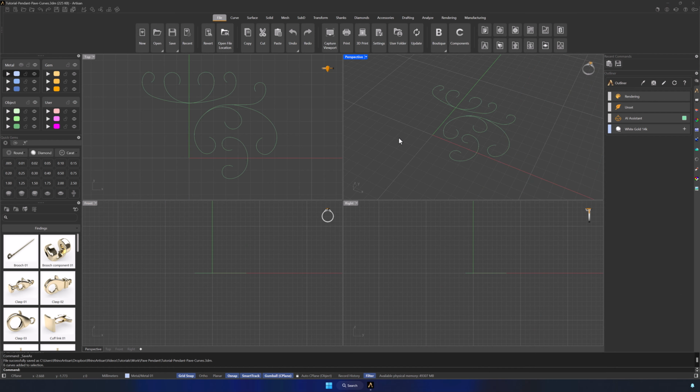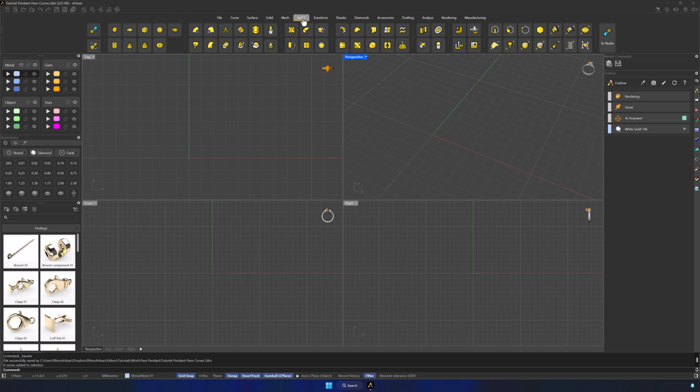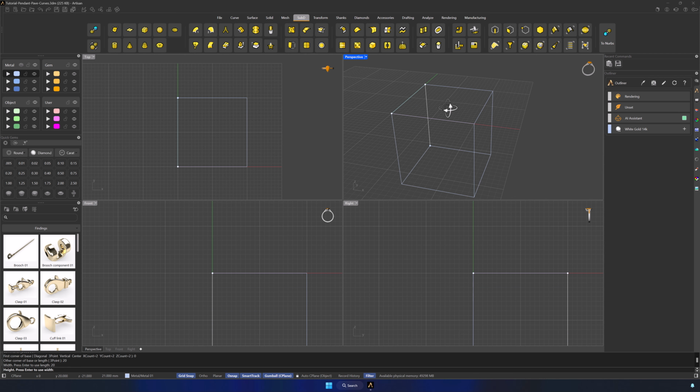To start this tutorial, we'll hide the reference curves. We'll use them later. First, go to the Sub D tab and create a box. Type 0 and press Enter to set the starting point at the center. Next, type 20 for the length and press Enter. Then type 20 again for the width. Finally, set the thickness to 6 millimeters.